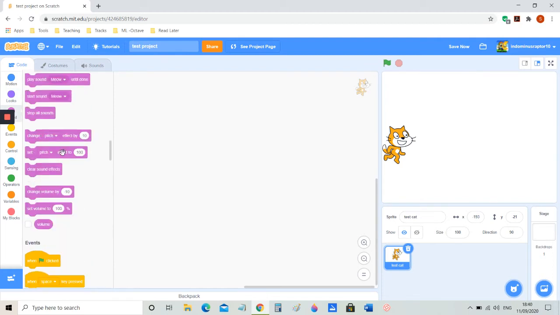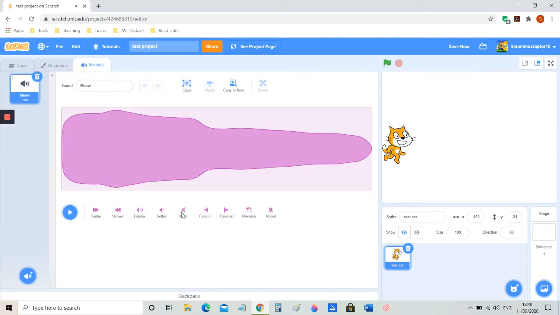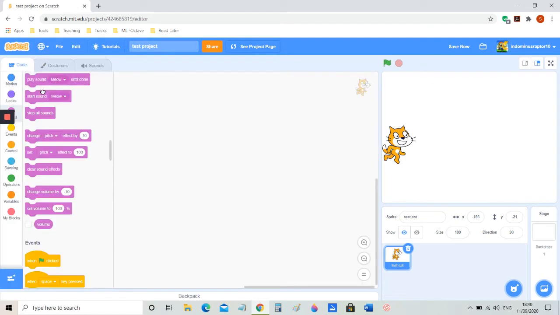We have the meow. Oh, that's loud. We have this sound here, so we can play a meow. We can stop all sounds. We can change the pitch. We can change the volume.